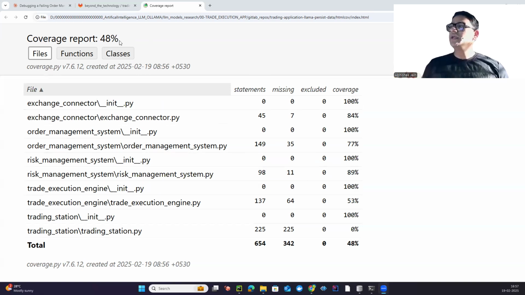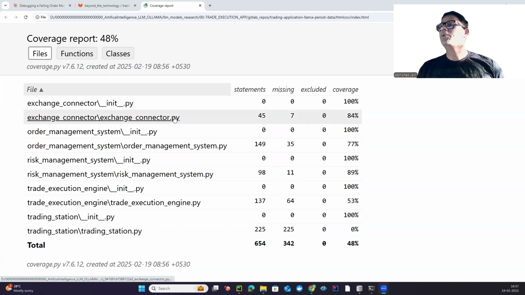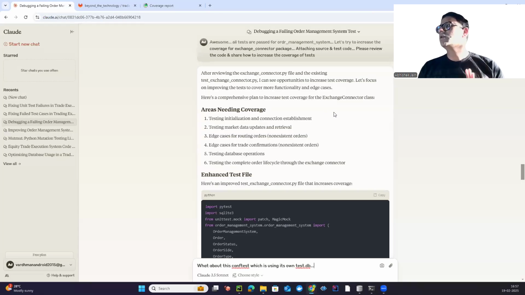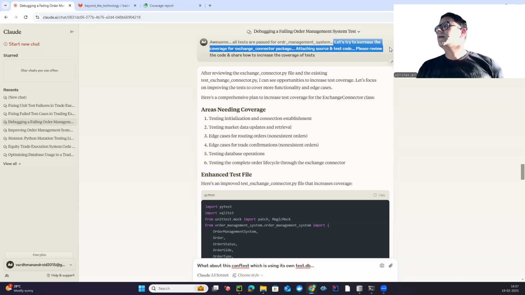Now, what we're going to do is ask a question like, for example, if I want to increase the coverage for exchange connector or the order management or the risk management, then what kind of test cases do we need to write, right? So what I did is, this is Claude AI, and then I asked, I want to increase the coverage for the exchange connector package, attaching a source and the test.